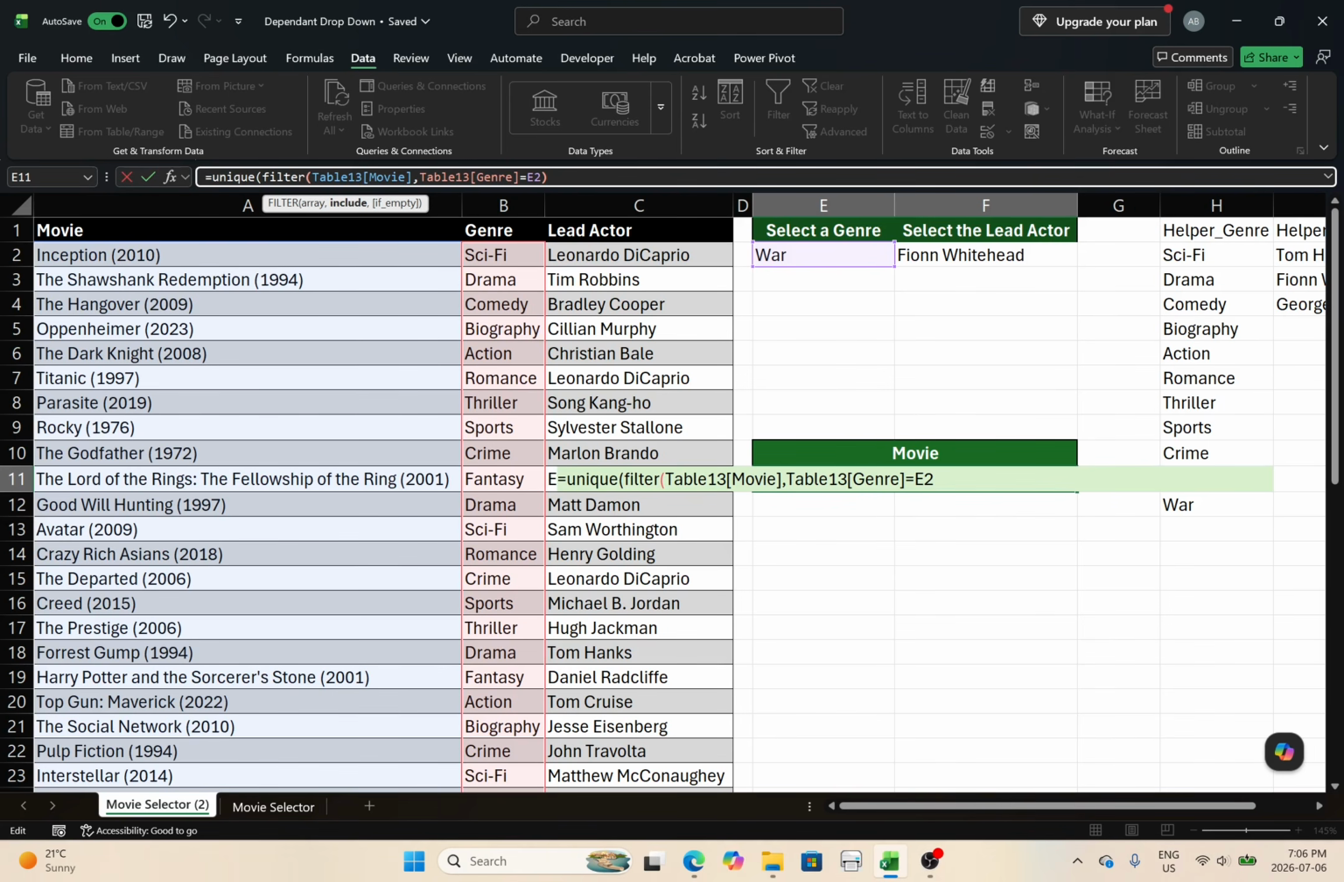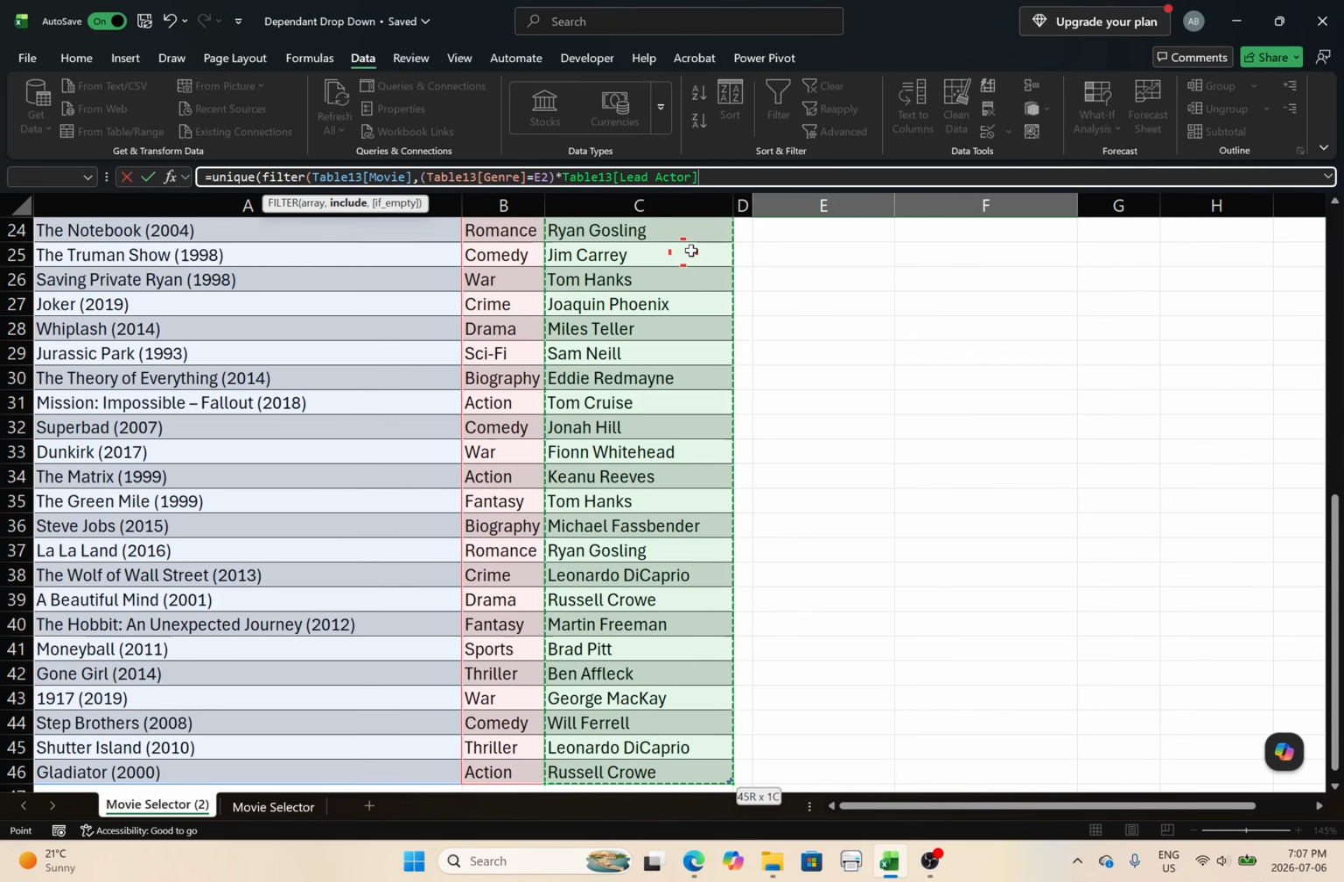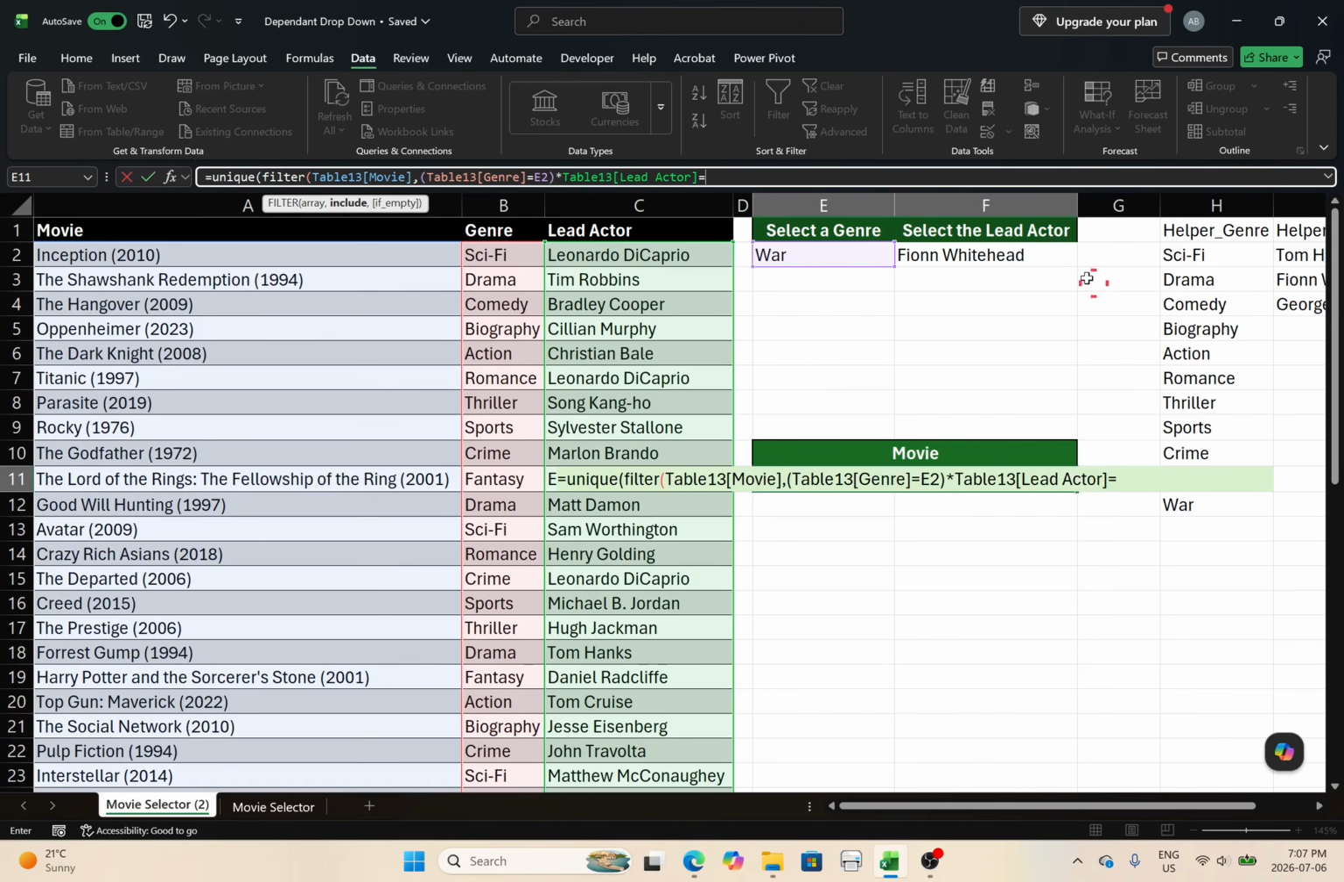And I'm going to put that into brackets. I'm going to add in an asterisk or a multiplication sign because there's two conditions. Number one condition is that this range over here needs to be equal to E2, whatever my selection may be. Now the second condition is that this range over here, the lead actors, needs to be equal to my selection of lead actor from the drop-down menu. Okay, so I'm going to put that part into my brackets as well.